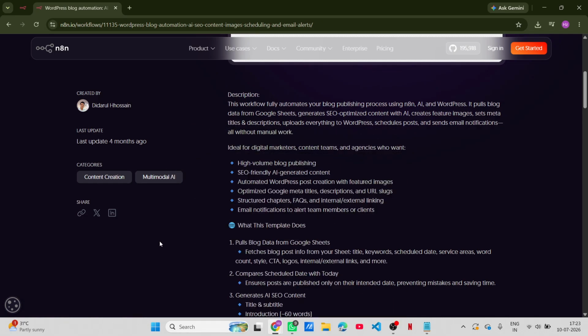Let's dive right in. If you're a WordPress user, you know how much time it can take to manage your blog, from posting new content to interacting with your audience. The good news is, we can simplify a lot of these processes using n8n, which is a powerful automation tool that connects various apps and AI to enhance your workflow.